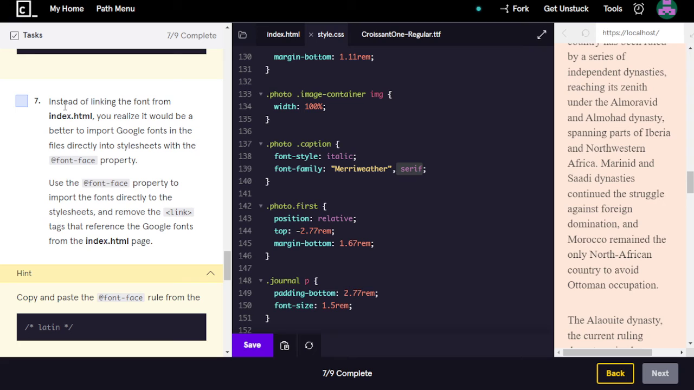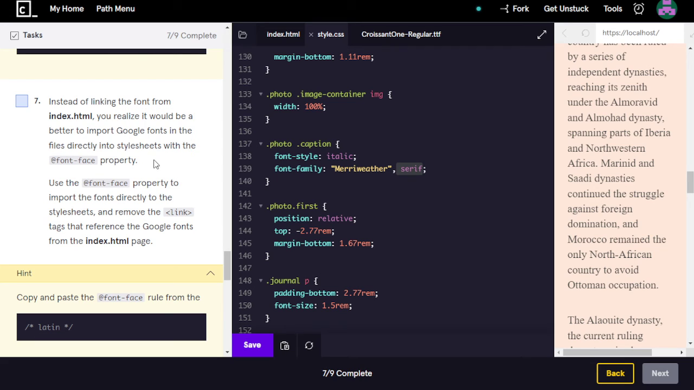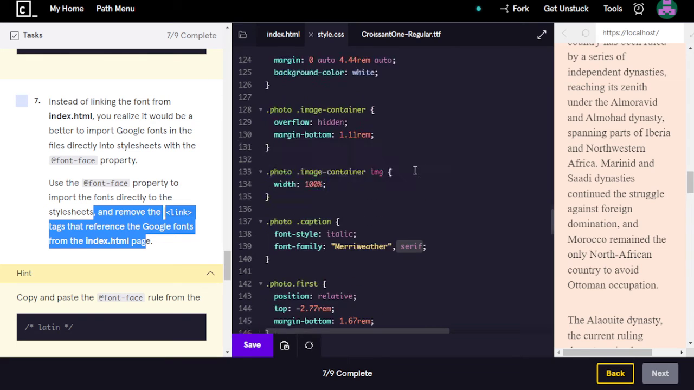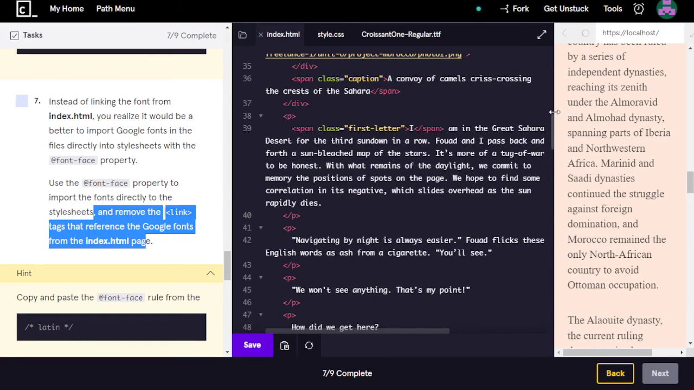And then now for step 7, instead of linking the font from index.html, you realize it would be better to import Google Fonts files directly into style sheets with the @font-face property. Use the @font-face property to import the fonts directly to the style sheets and remove the link tags that reference the Google Fonts from the index.html page. Okay, so they were saying that this is a link that we could go to.